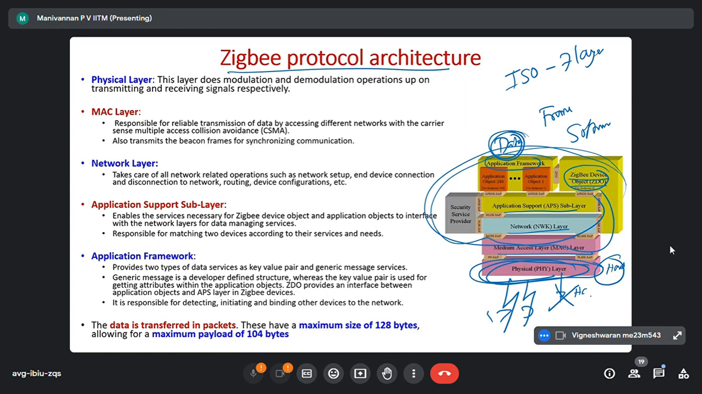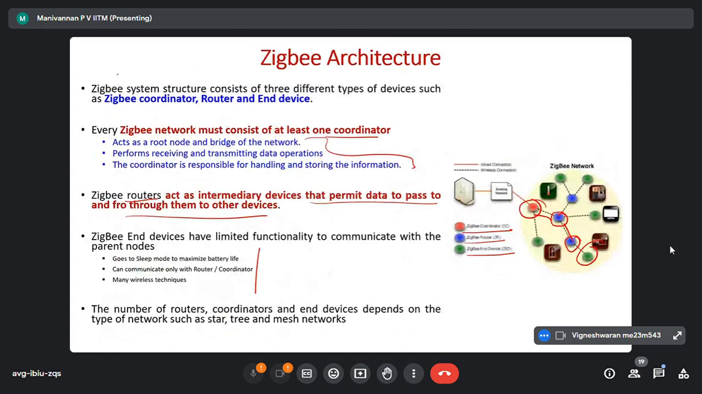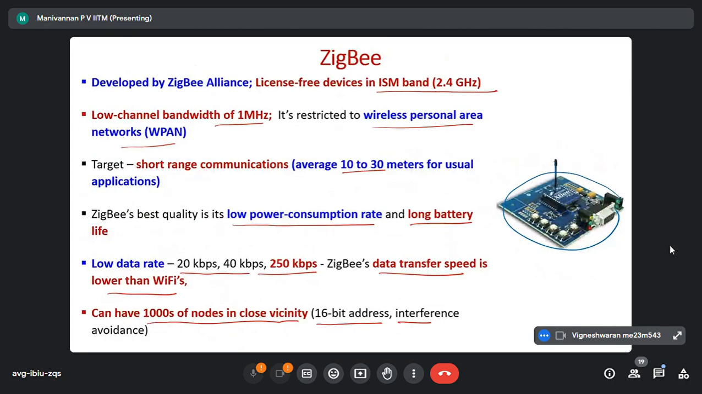Please see what is the job of each layer. It is a 7-layer architecture. The lowest is the physical layer. The physical layer does the modulation, demodulation, transmitting, receiving of signal. The actual hardware is this. You have the antenna, correct? This is the Zigbee transmitter, receiver, modulator, demodulator. Everything is available in this hardware, in which you are going to put the remaining 6 layers as software.